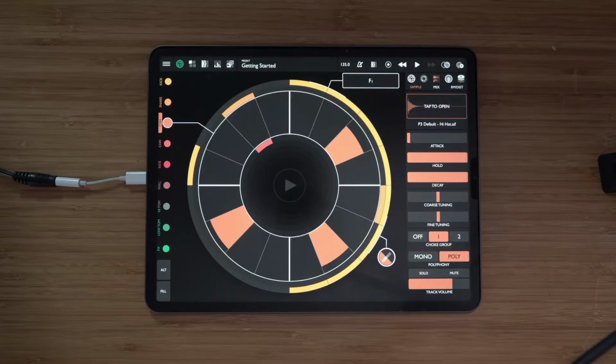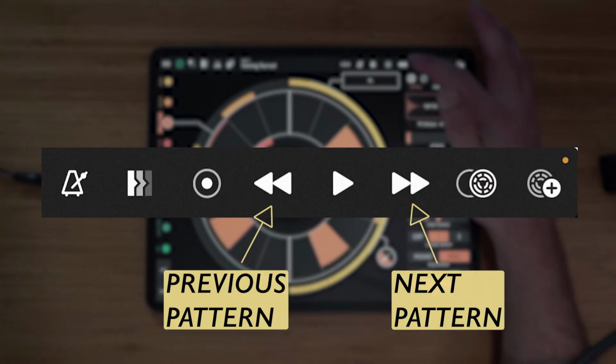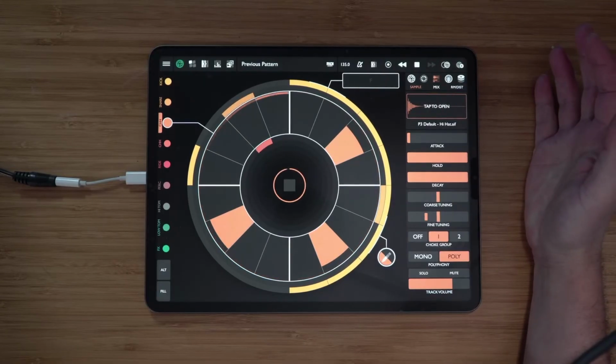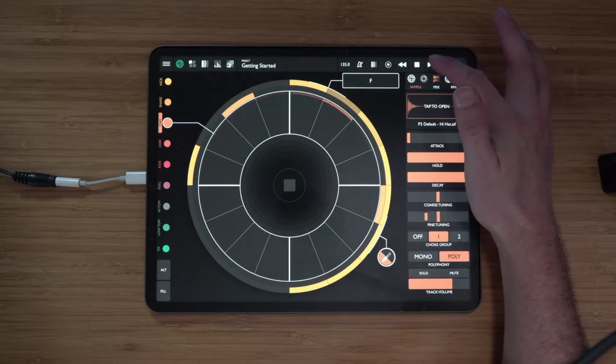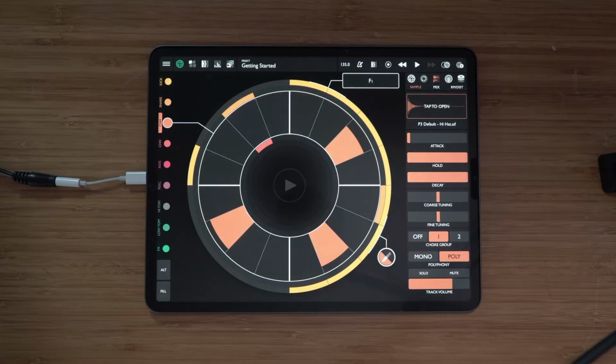Great. You'll notice back on the record page that the hits now show up on our loop. You can switch back and forth between your patterns using the rewind and fast forward buttons. You'll notice that the changes happen on the next downbeat by default.